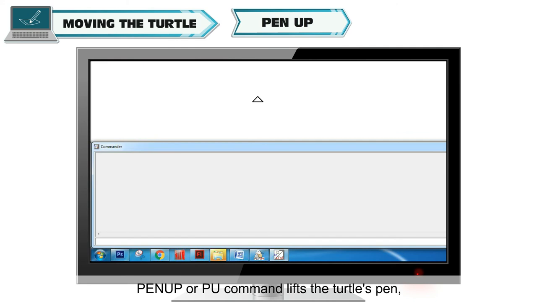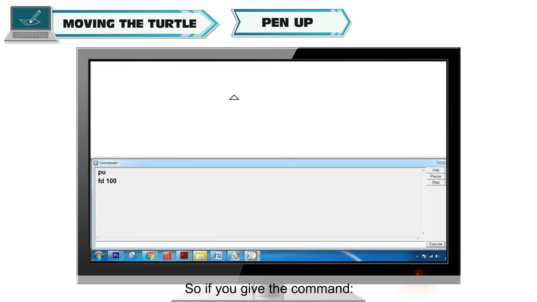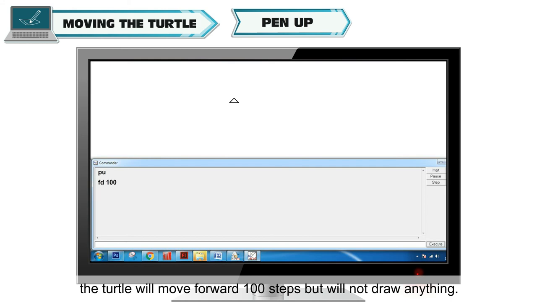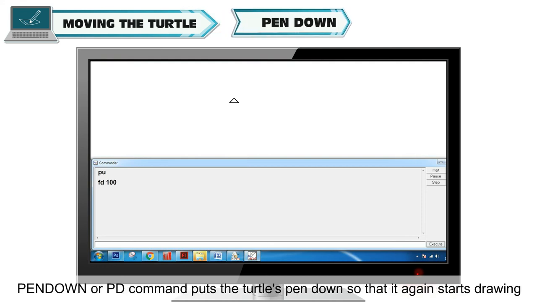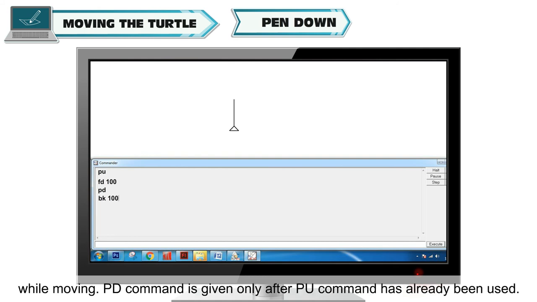Pen up. Pen up or PU command lifts the turtle's pen so that it does not draw a line while moving. So if you give the command PU FD 100, the turtle will move forward 100 steps but will not draw anything. Pen down. Pen down or PD command puts the turtle's pen down so that it again starts drawing while moving. PD command is given only after the PU command has already been used.